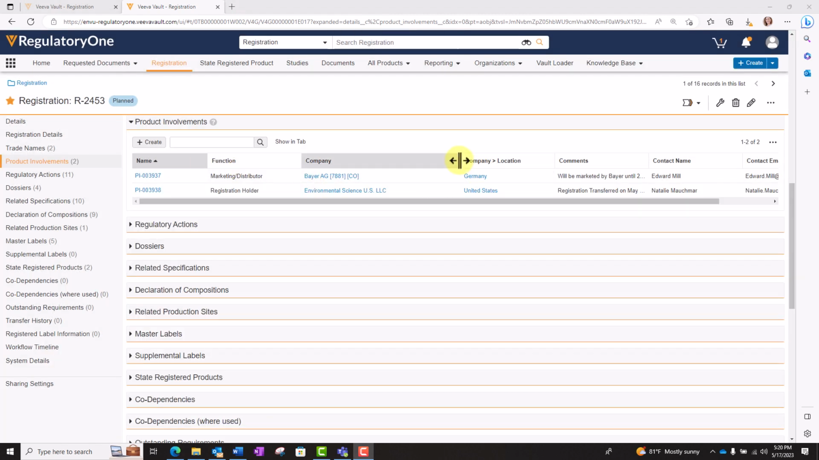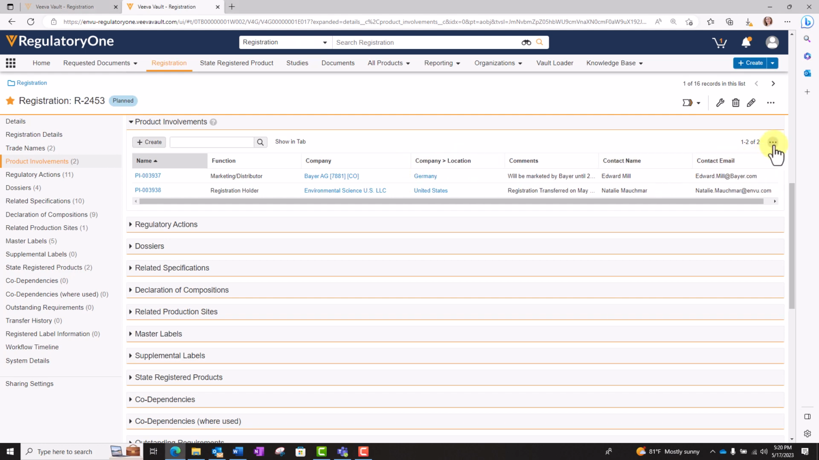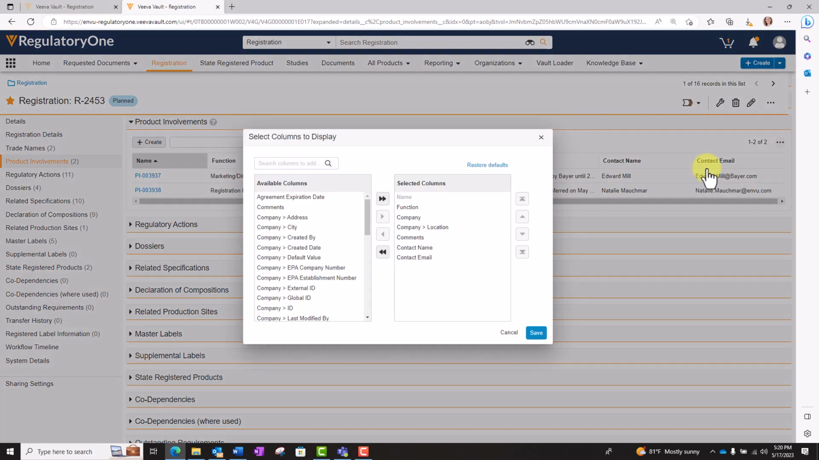Don't forget there's an option to edit your fields by clicking on the three dots, edit columns, and add any important information that is valuable for you to see.